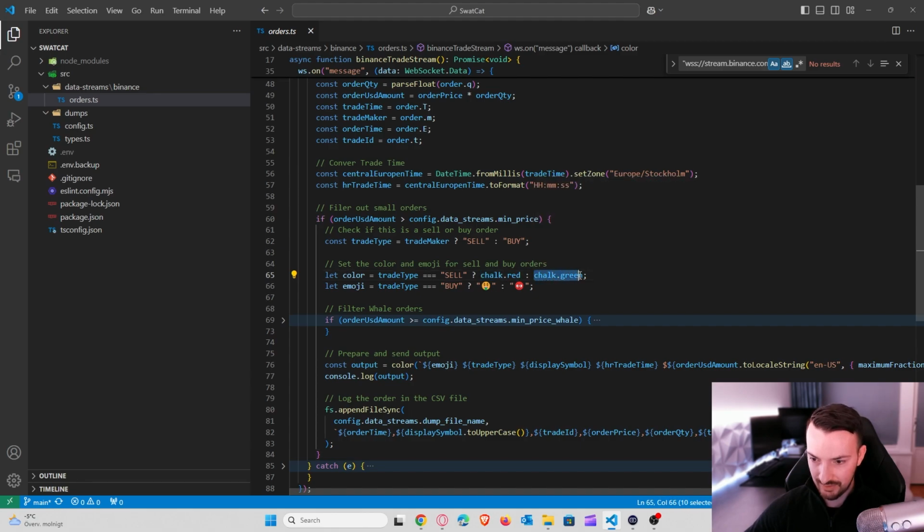Otherwise, it's green. And this type of logic, it's called a ternary operator, because you can also write it as: if trade type is sell, then chalk red, else chalk green. But to make it a bit more readable, we do it actually in one line. And you can look it up. It's called ternary operator, but it's just an if-else statement. We do the same for the emoji.